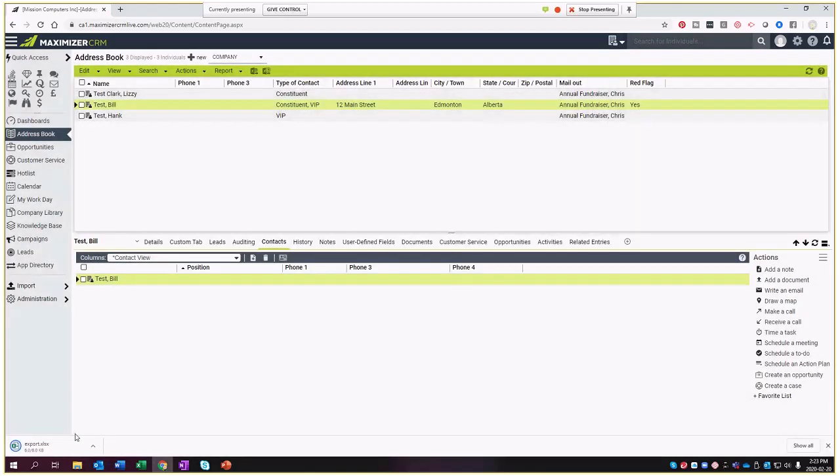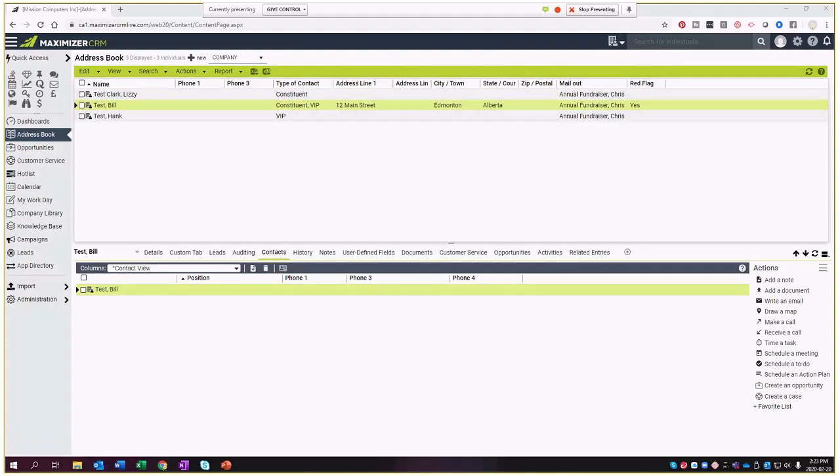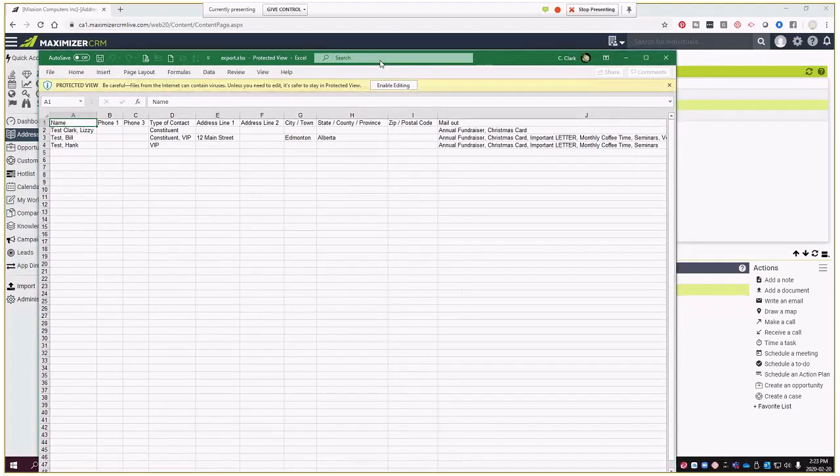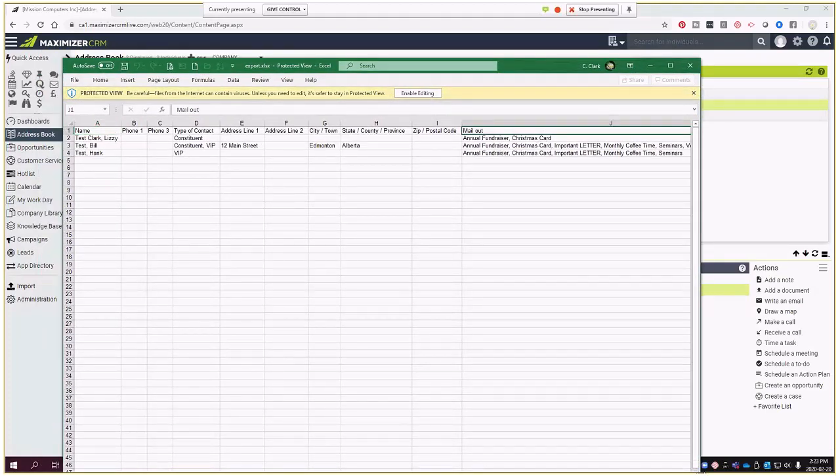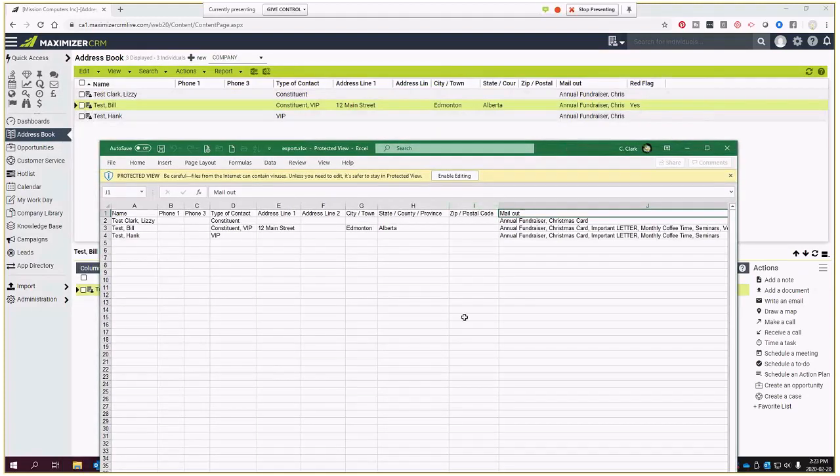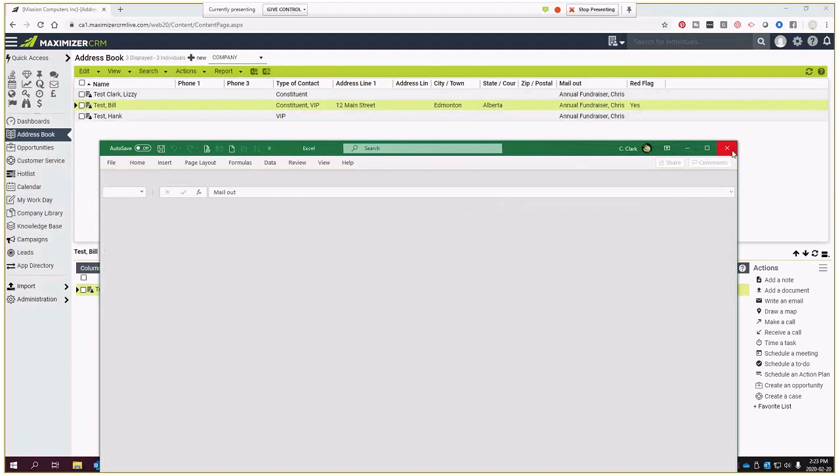Give it a second. And there it is. If I open it up, it should show me those three entries in those columns on the other screen. Hang on. It's just starting. Patience. Still loading. There we go. All right. So it's showing all of that. Even though the mail out column had way more stuff in it, and I couldn't see it all, it's still giving me everything that was in it. So literally every column that's on my screen is in my Excel. So that's why column setups are so very important.